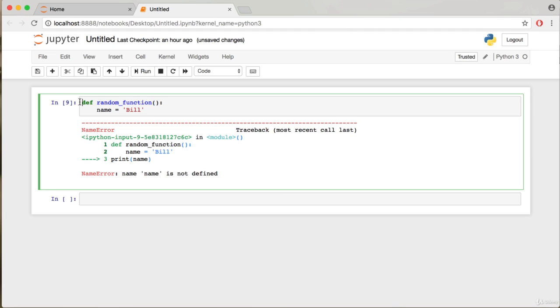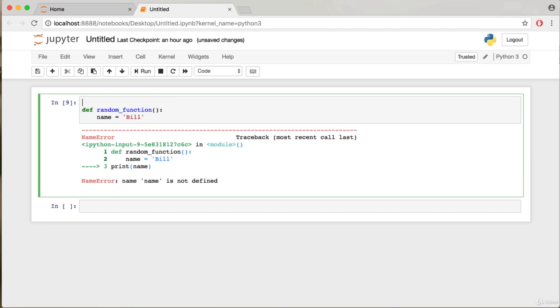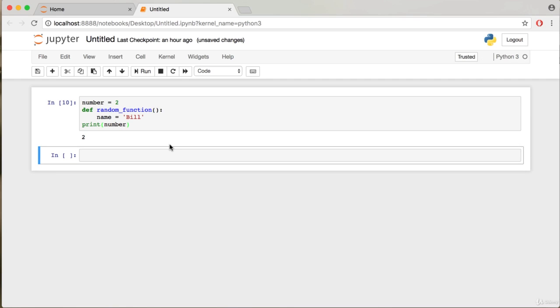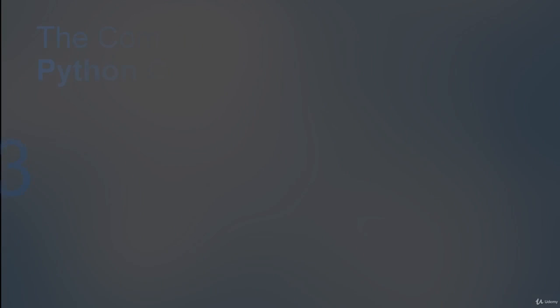On the other hand, we talked about global variables. If I declare a variable number is equal to 2, the number variable can be accessed anywhere. It is not scoped to any function. It is global scoped. If I print number, everything works out fine. In the next video, we're going to go over docstrings.